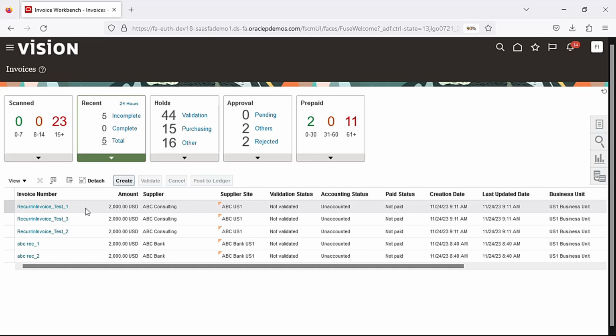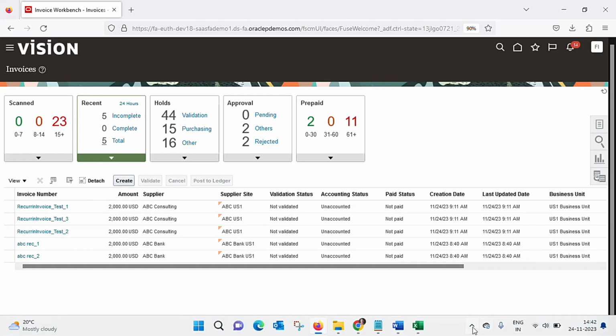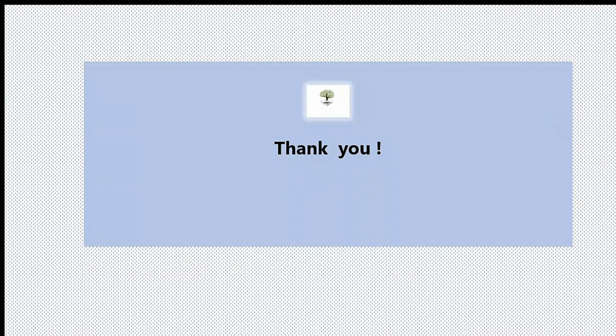The first invoice number is 1, 2, 3. These numbers are automatically generated by the system. These are the three invoices which I used in the recurring invoices template to import into the system. So this is the way we use the recurring invoices template to create recurring invoices in the Oracle Fusion system in accounts payable. Thank you.